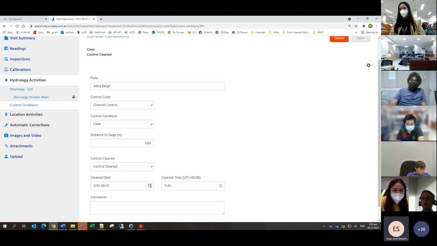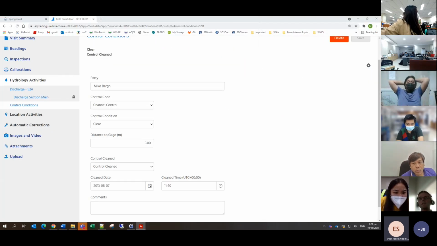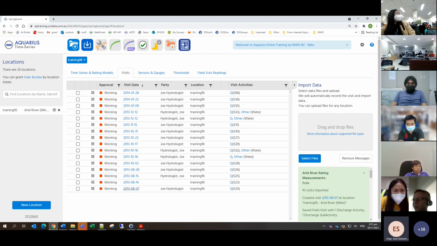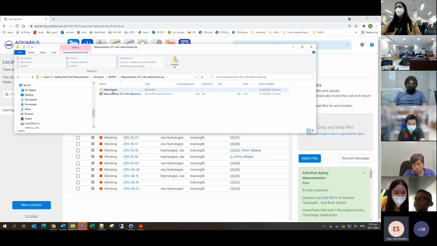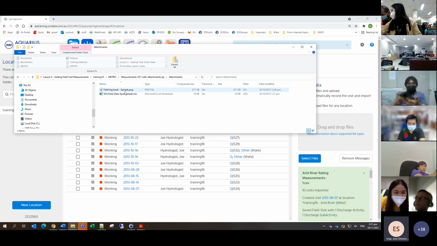Moving on to step 9. We're at step 9 on page 49. Sometimes it can be advantageous to load the field measurements and some attachments in one go through a zip file, and that is possible as well. So if we try that as an example, in our standard visit view, we are going to grab the zip file. Let's have a quick look at what it has. Inside the zip file, there is a CSV, which is one gauging set of information, and 2 files that should be attached: a picture and a spreadsheet.